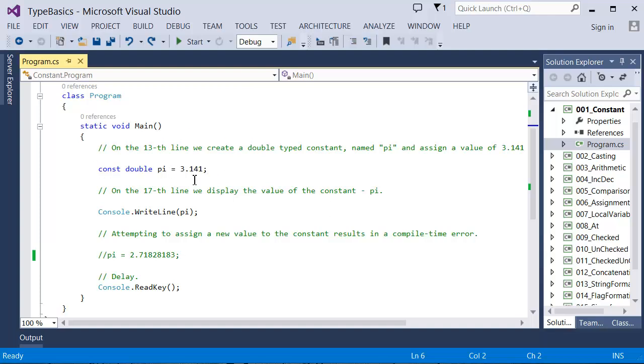Here on this line, we created a constant, a double-typed constant. We named it P and assigned a value of 3.141 to it. If we run this program, since we have written Console.WriteLine P, what it should show us is P is equal to 3.141, or it will just read 3.141.